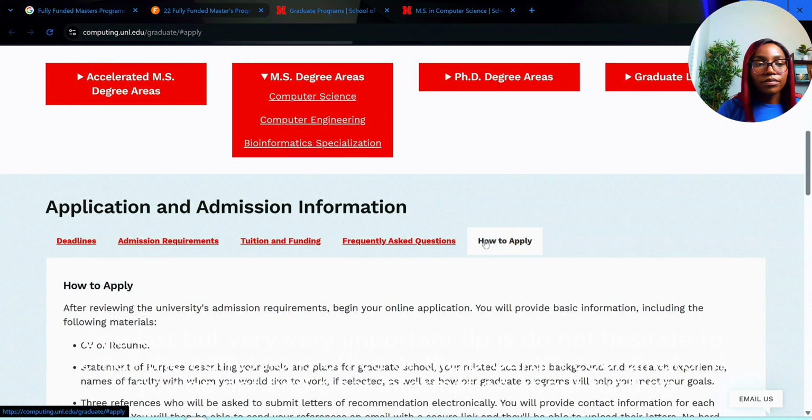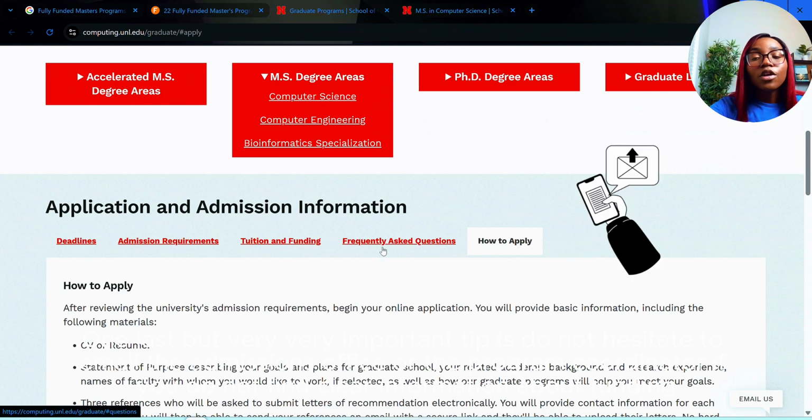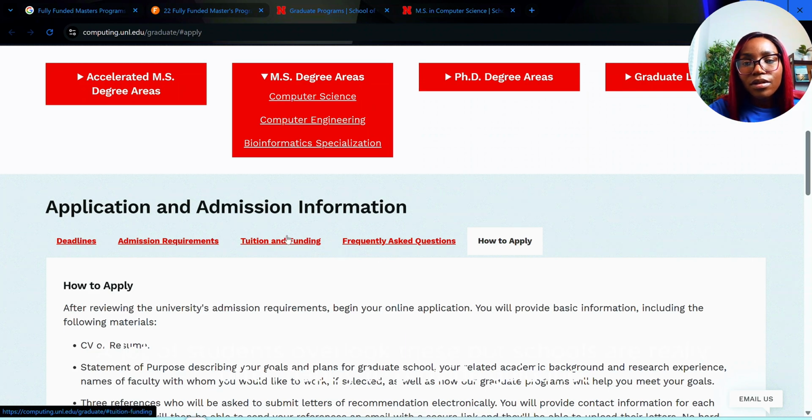One last but very, very important tip is do not hesitate to email the admissions office or the program coordinator. If you do not find clear information about funding, for example, we only saw something about assistantship, you may want to email them and ask if they have scholarships, if they have fellowships, if they have grants. So sending a professional email may be a game changer. A lot of students overlook this, but schools are really often happy to provide guidance.